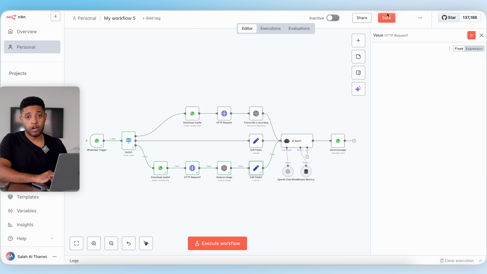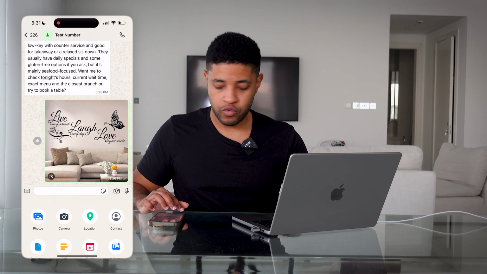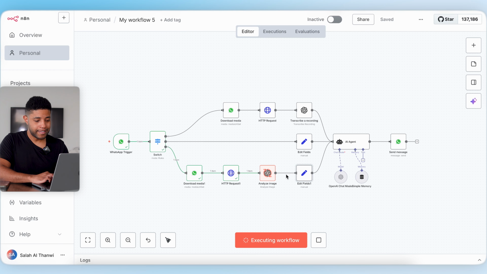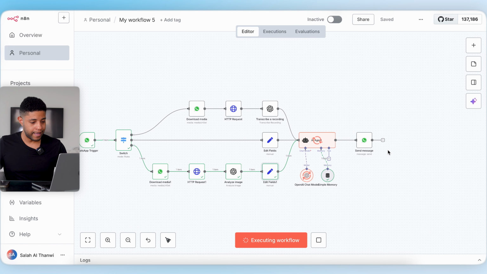By the way, I learned the hard way: you gotta save your workflows, otherwise the second you are done, the workflow just disappears if you refresh the page. So let's execute the workflow again, and let me try one more time to upload the image. So the workflow is running. It's analyzing the image right now with ChatGPT 4.0, editing fields. It's all coming back. I should be getting a text message.